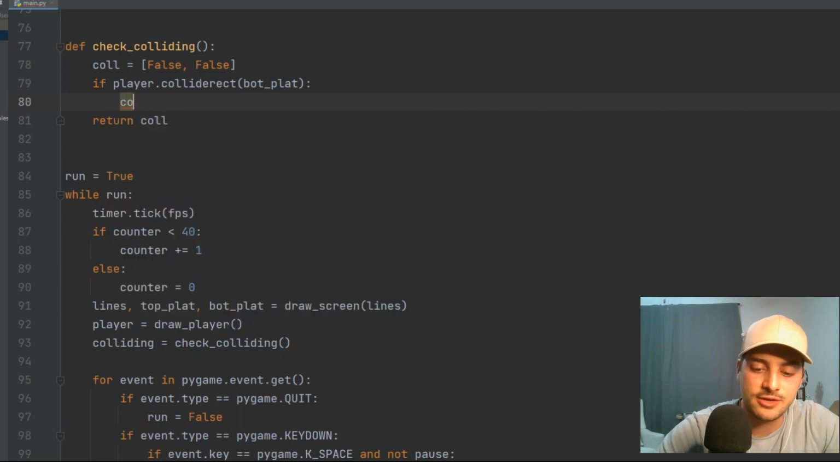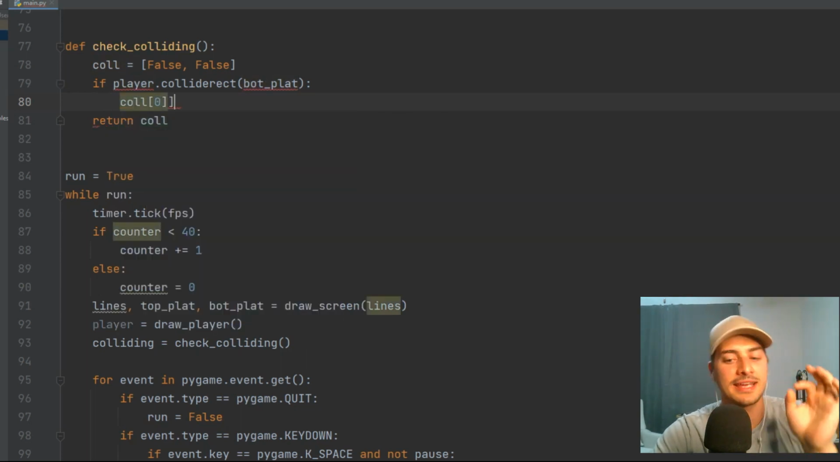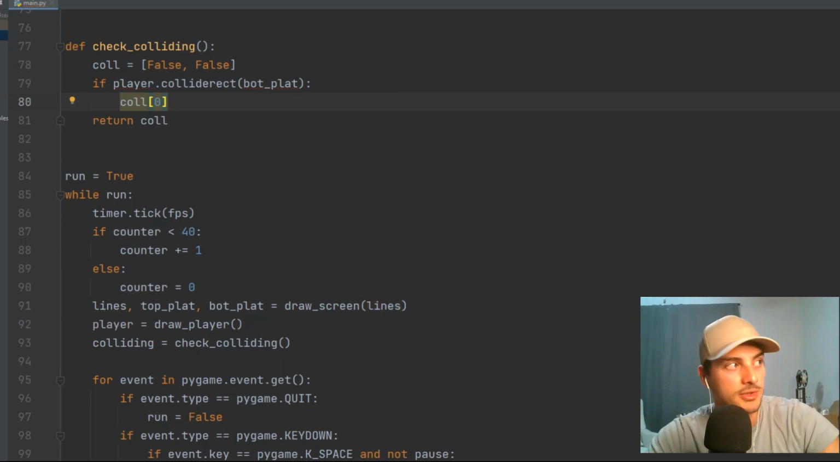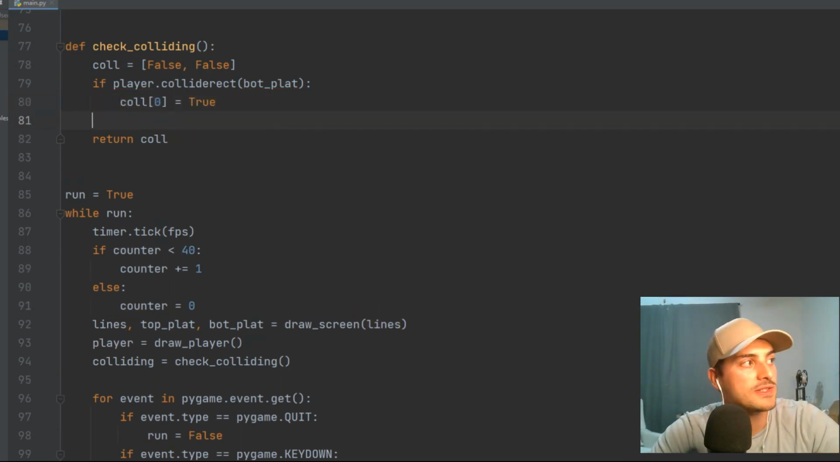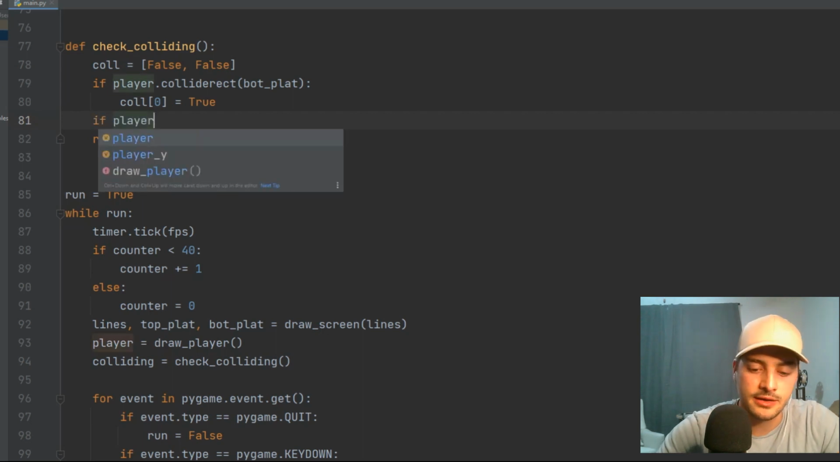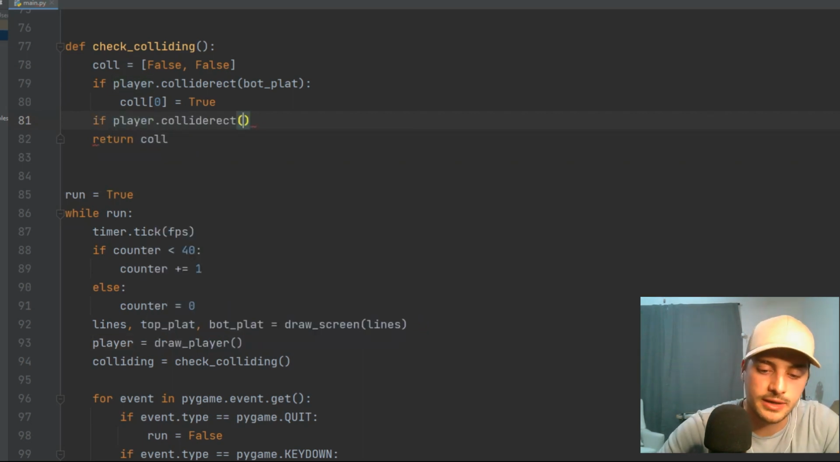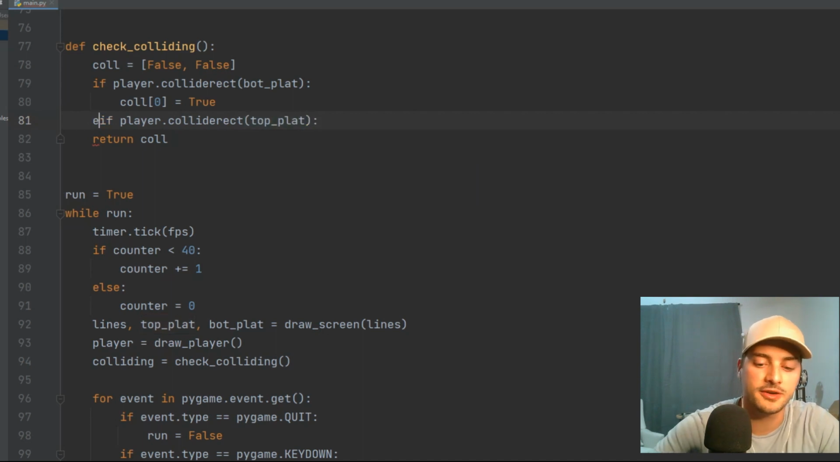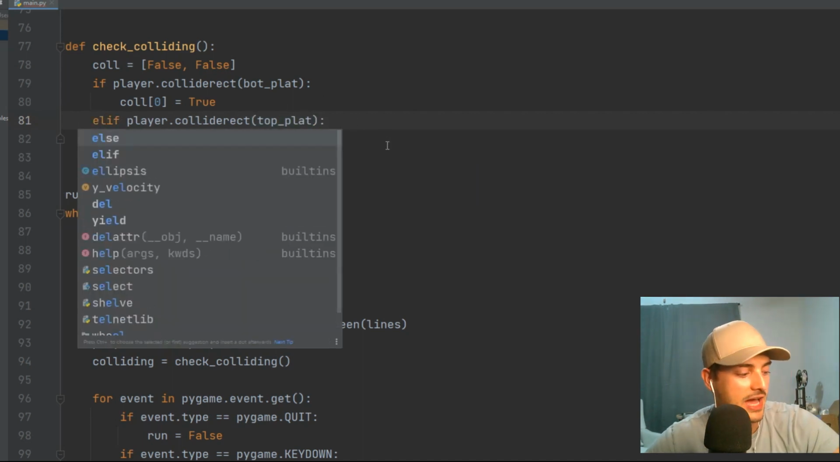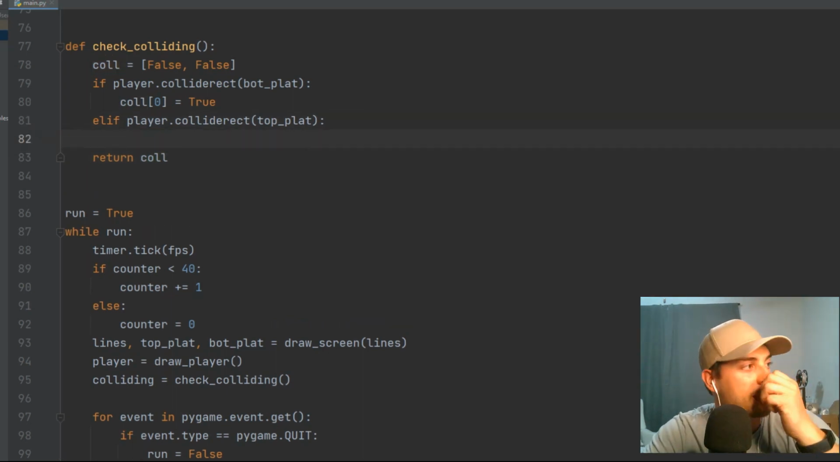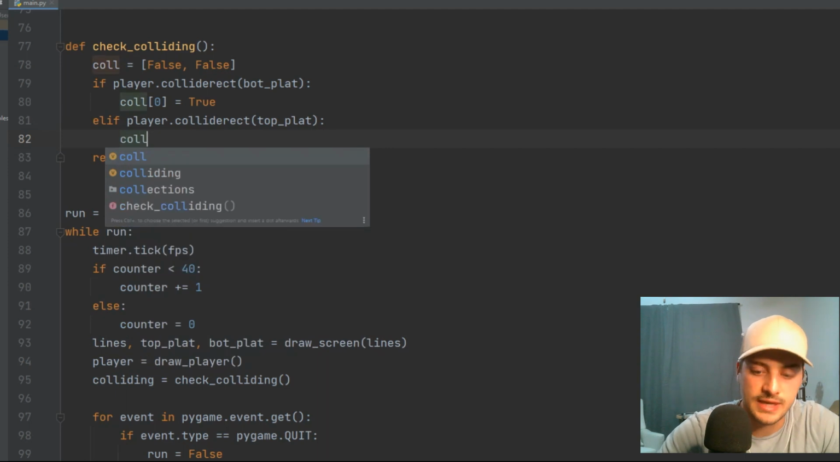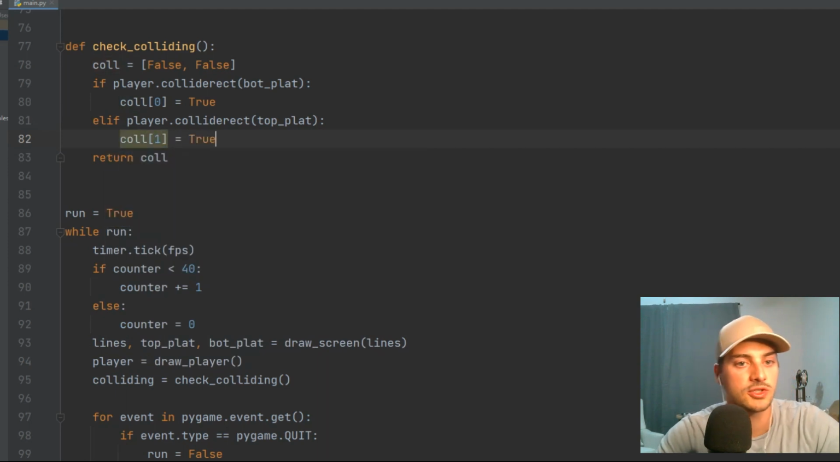Then we'll set 0. Remember, we said colliding at index 0 would be equal to standing essentially on the bottom platform. But then we'll say if player.collide rect with top plat, and really this can be an elif because we're never going to be colliding, hopefully, with the top and with the bottom. So we'll say elif player.collide rect with top plat, then we'll set colliding 1 equal to true.